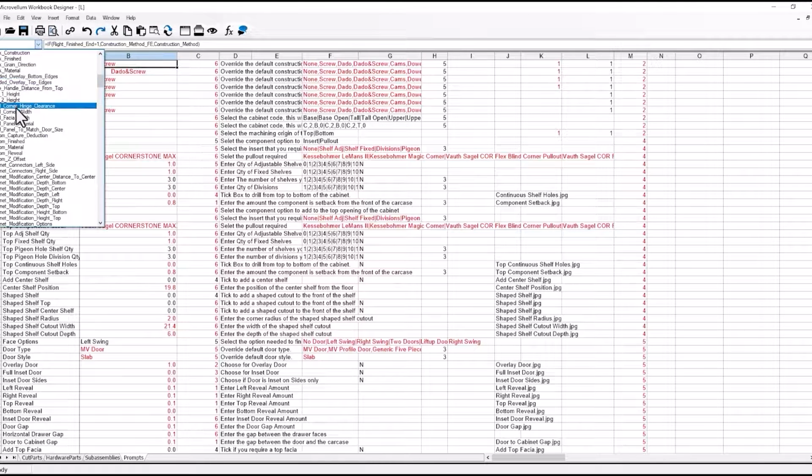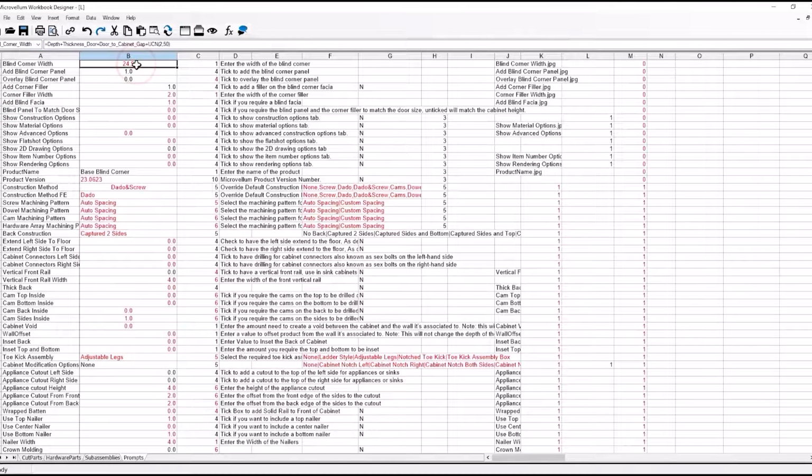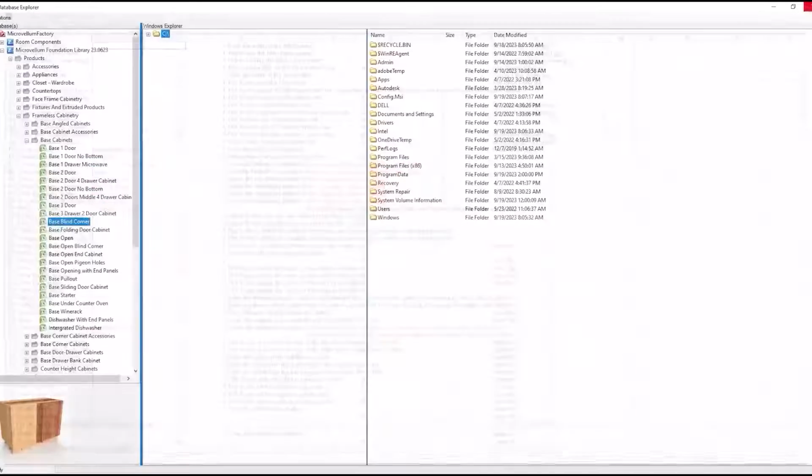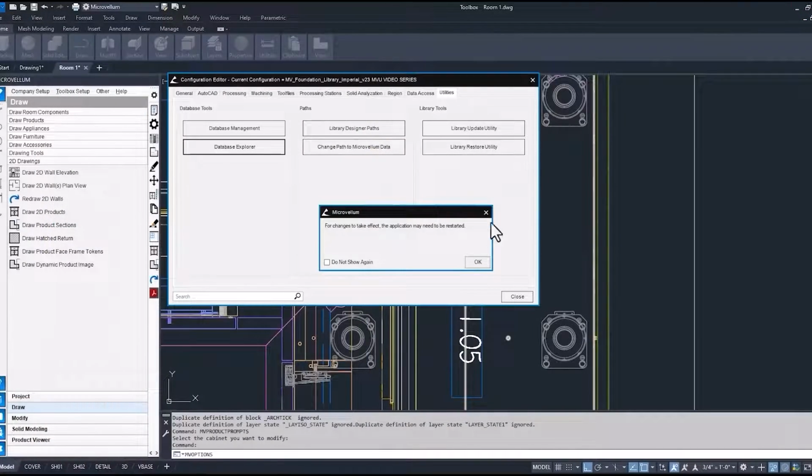Shortcut, type in B, get me blind corner width, and just do a Control-C to copy that entire cell. So there's our formula. Close out of Database Explorer. We don't need to save anything. And get back into that product.